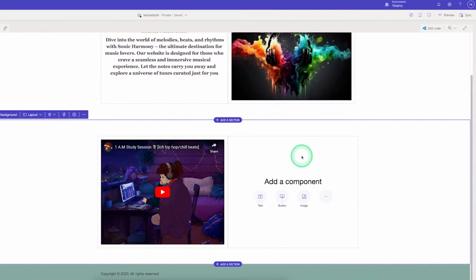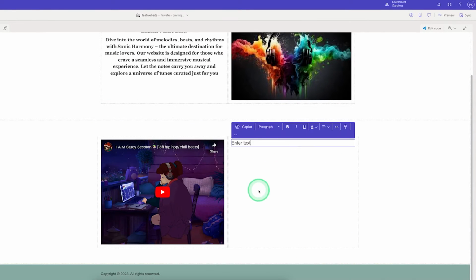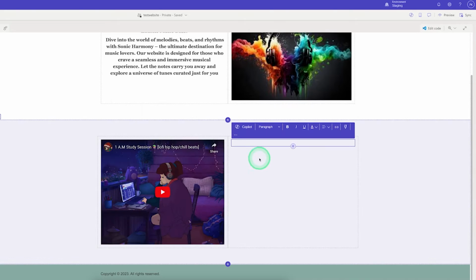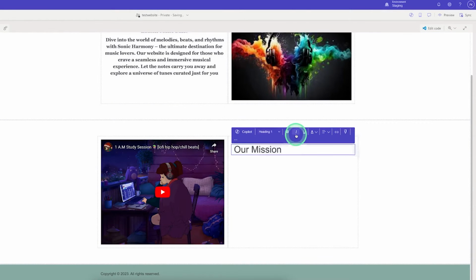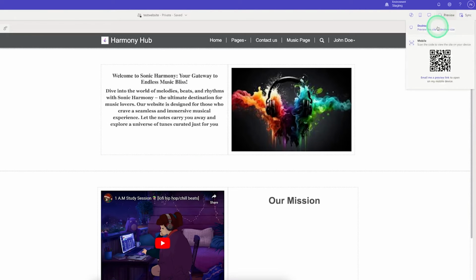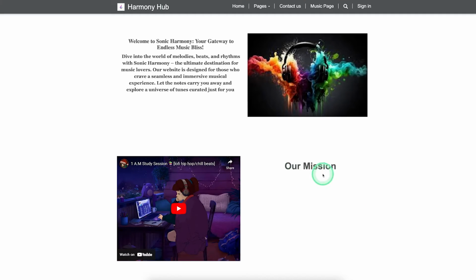Let me tell you how you can add a text at the side of the video. Let me delete this first, and after that I copy this with Ctrl+C and paste it with Ctrl+V. Let me choose heading 1 and select this. It can be bold and center aligned. Let me sync this and preview this after that. And here you can see our mission is added.